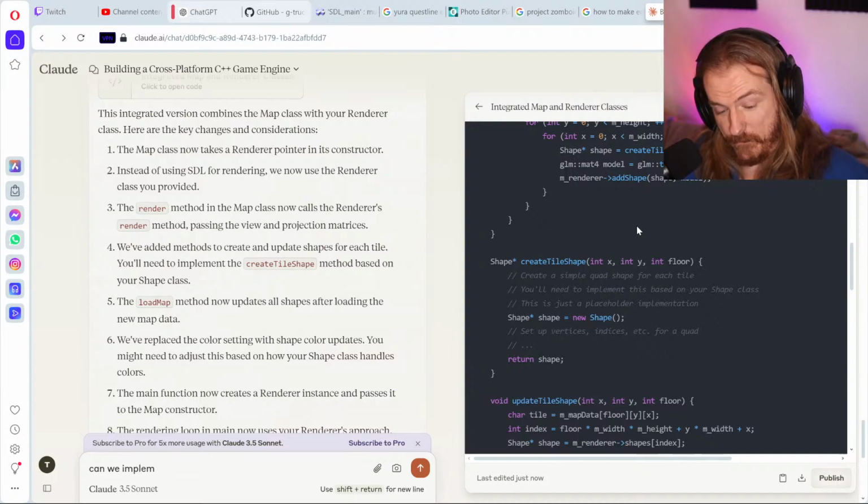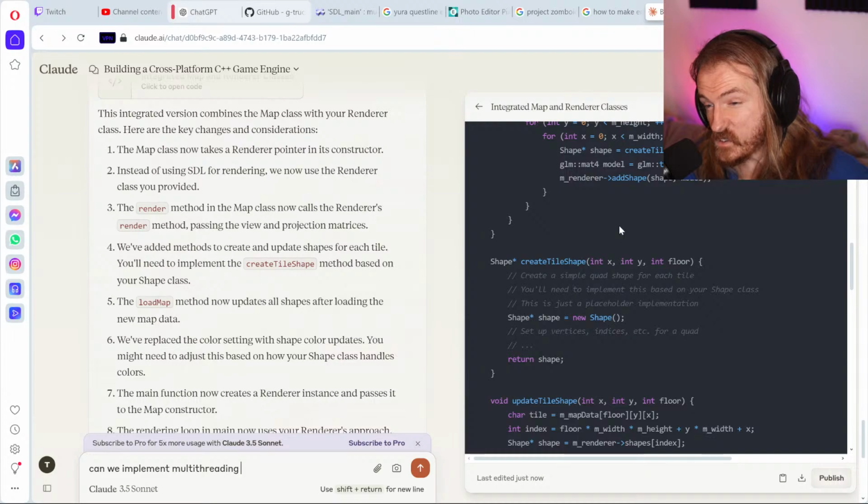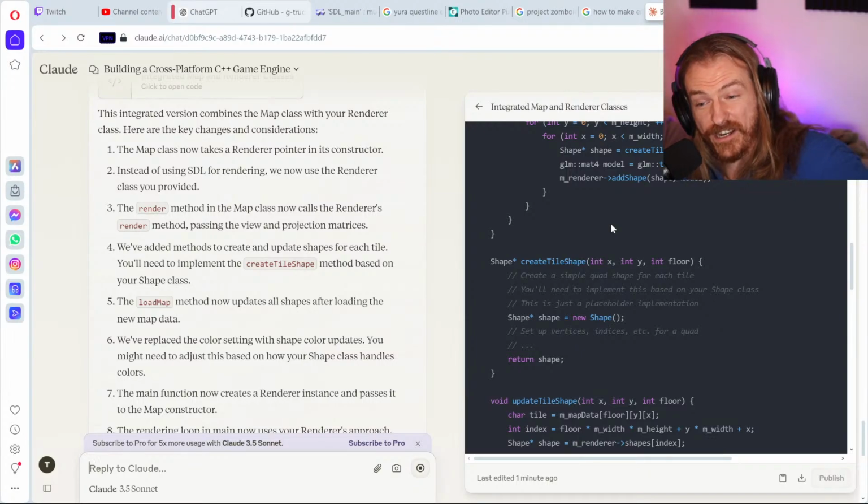I'm not dyslexic! Can we implement multi-threading? Multi-threading. There we go. Don't need to expand on that.